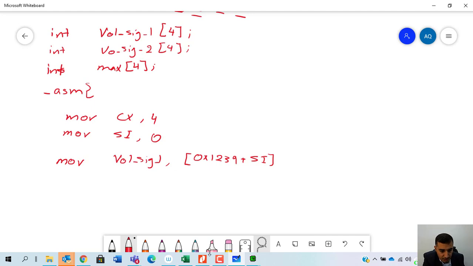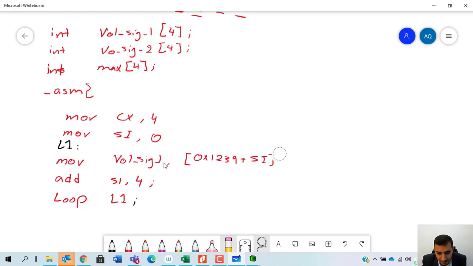Then I'm going to say add si, 4, then loop L1. Well, L1, guys, I'm going to put it over here. Now I'm going to take the first element, put it over here. Then, see, this is wrong. Why? And I'm going to loop both.